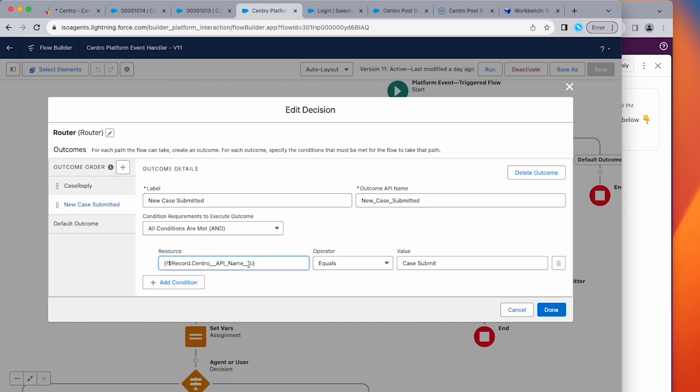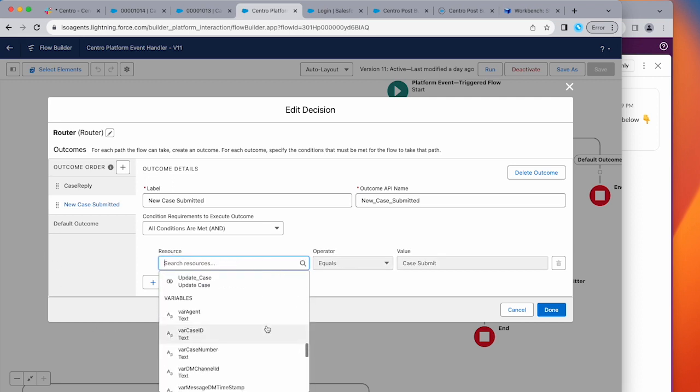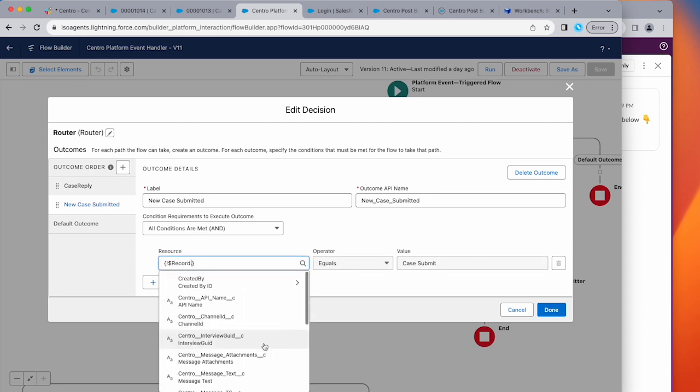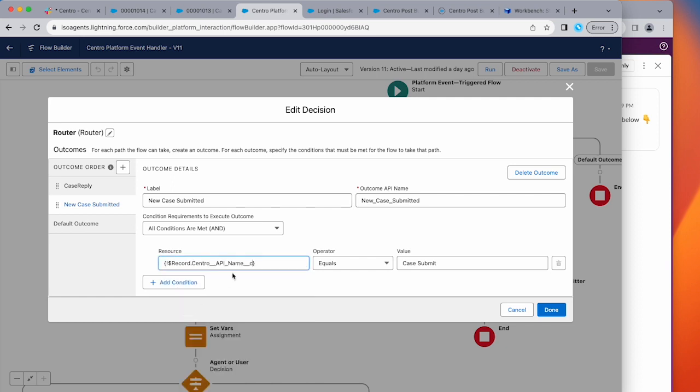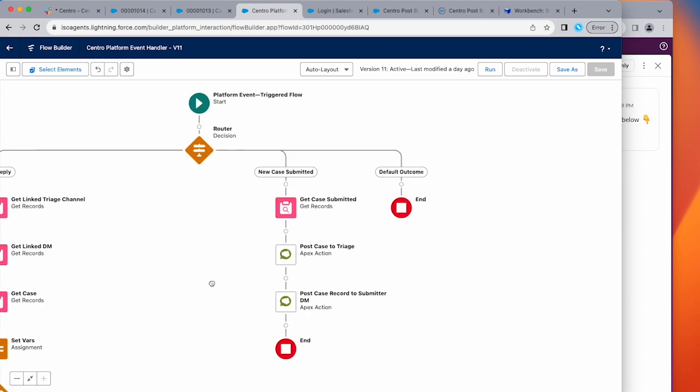When you put your mouse in here, you'll go down to record and then API name. And it behaves very similar to how record triggered flows work in Salesforce. And then we give it the API name that we set up in the form just a few moments ago. Okay, so then that creates that branch. We'll come back to the case reply here in a second.